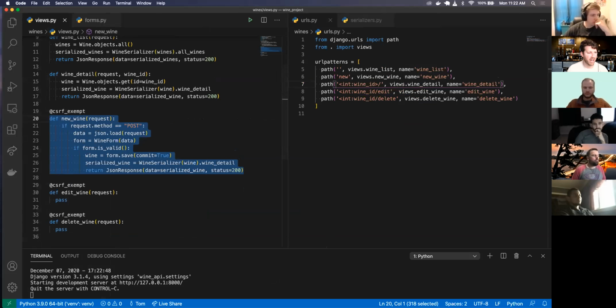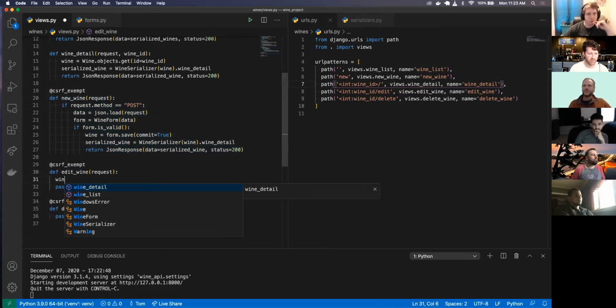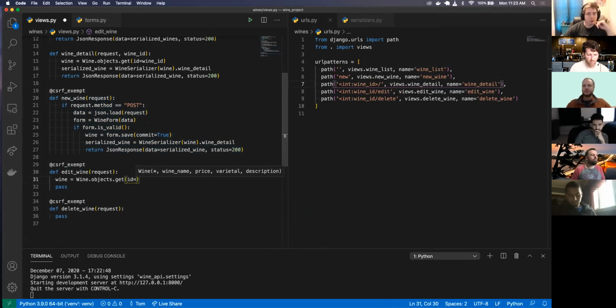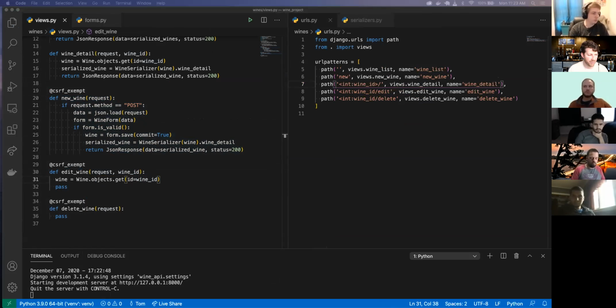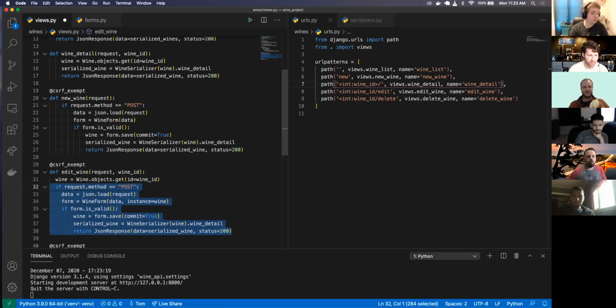So next we will actually want to edit these wines. So the edit is pretty much exactly the same as new wine, except we want to grab the individual wine. So wine equals Wine.objects.get(id=wine_id). So we'll actually have to pass in a wine ID into the edit wine. Then pretty much everything else is exactly the same, except we want to pass in a wine instance into the form. So I'm going to come down here.